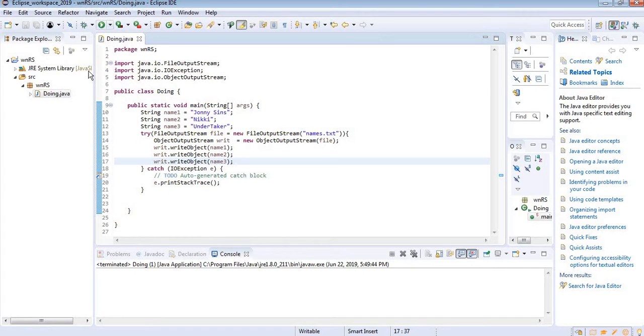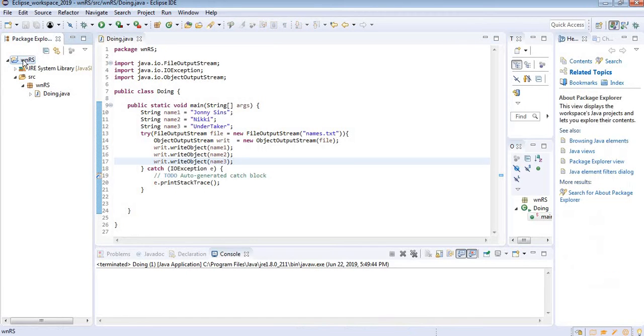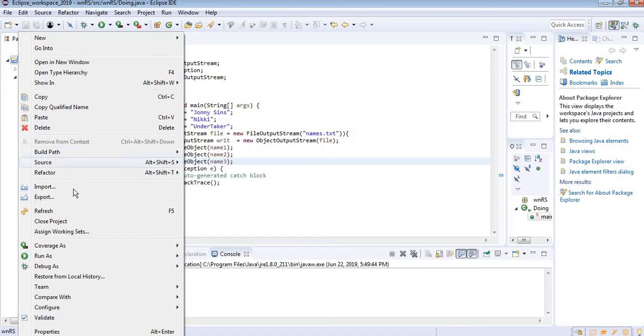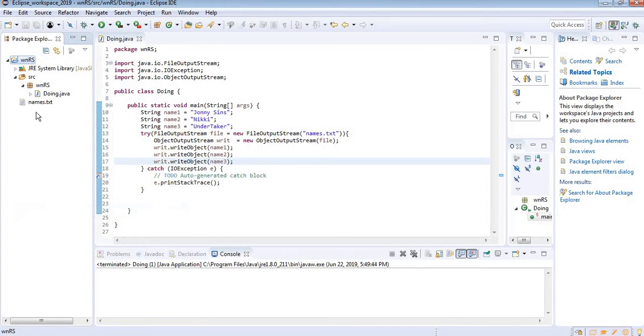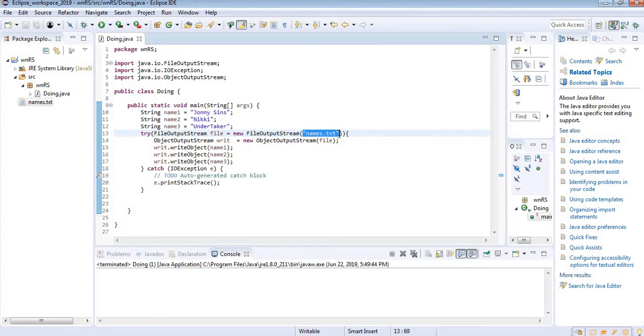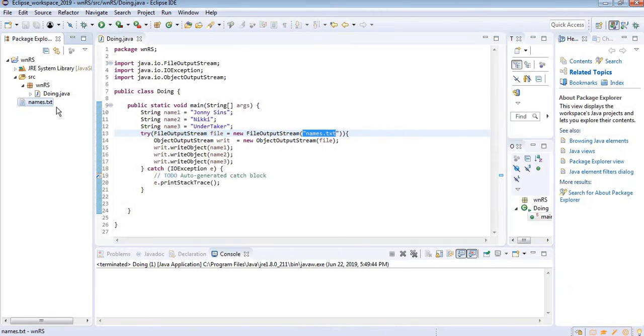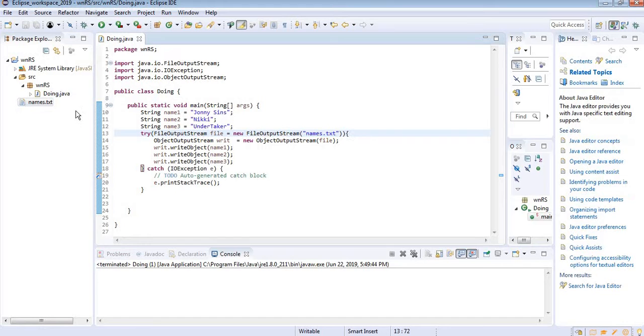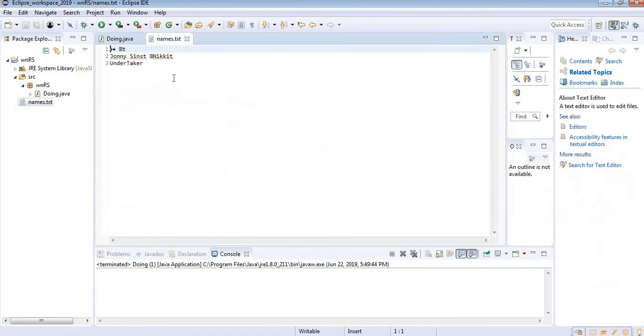I pressed it several times, but don't worry, you can do it just a single time. Now go to this Java project right here, right click this file, and you can see a refresh button there, right? Just click the refresh button, and you can see the same text file appear right here. That means you have created a names.txt file, and you have written something into this file. If you want to read it, you can double click it to see as well.